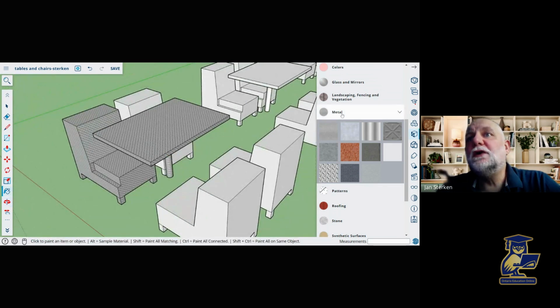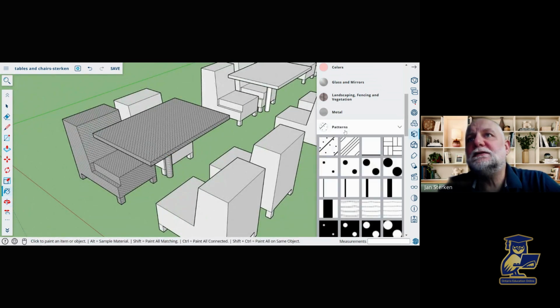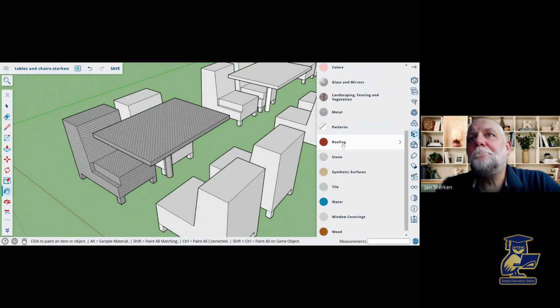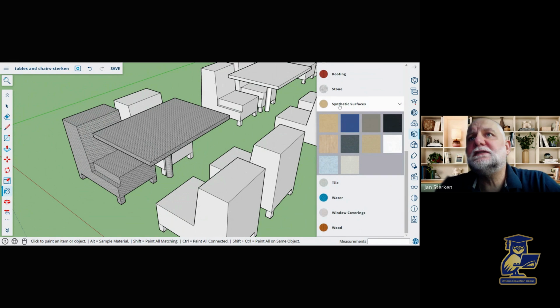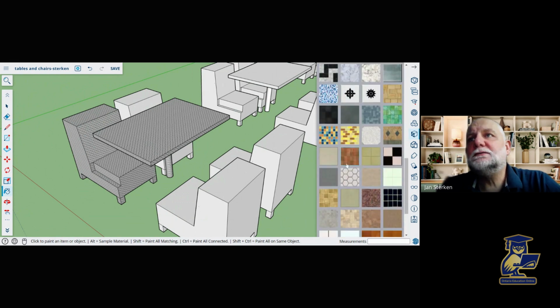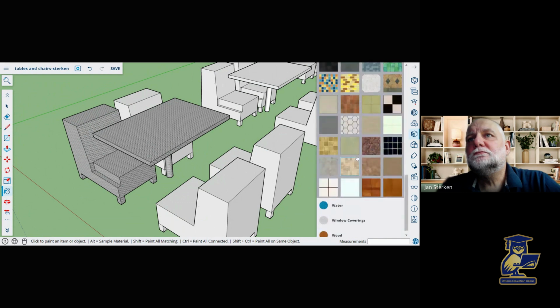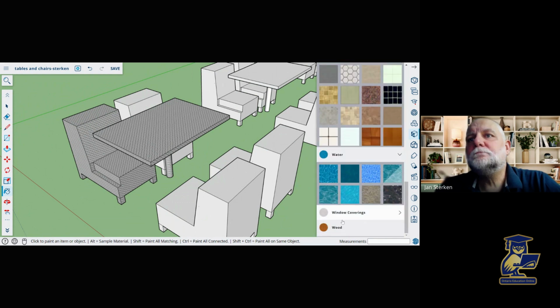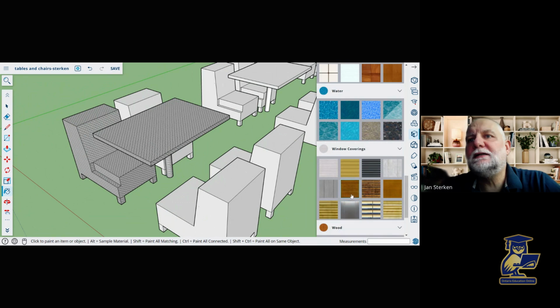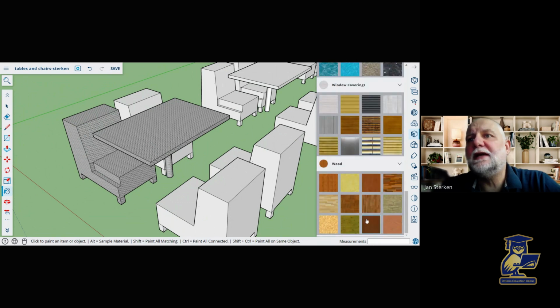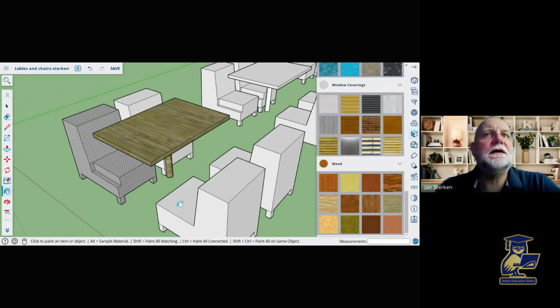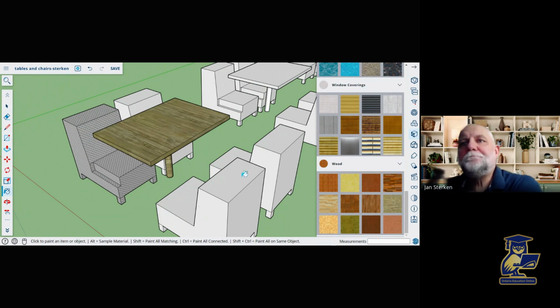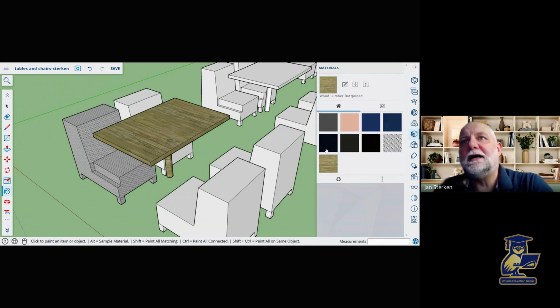Okay, so you've got all kinds of things like patterns, roofing, stone, synthetic surfaces, tile, water, window coverings like blinds, wood, right? So if I wanted to make the table this wood color, I could click on it. But then once I've done that, if I go back home, you'll see those start getting added in here.